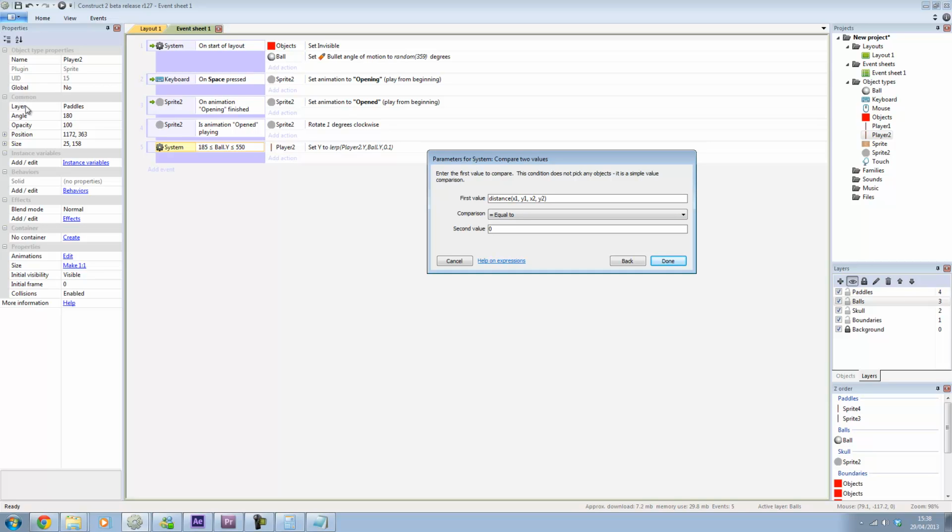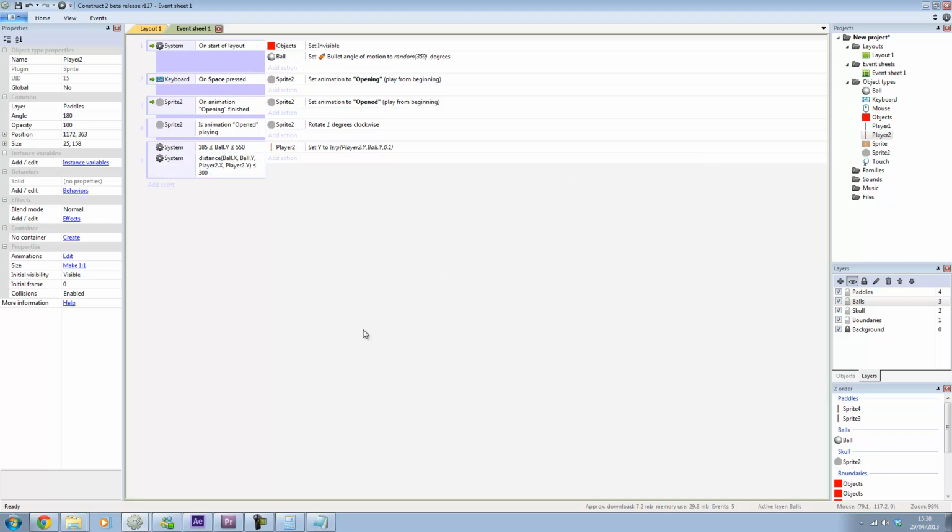So we want the distance between, it doesn't really matter which order you do this in, so let's say distance between ball X and ball Y, and it's got X2 this time, and the distance between player 2X and player 2Y is, let's say, less than or equal to how many pixels? Let's say 300 pixels.